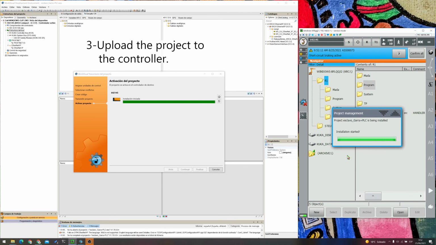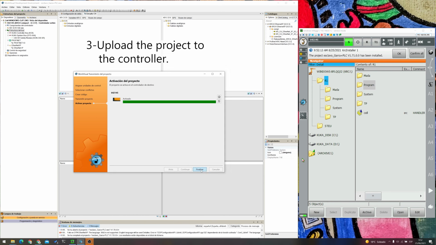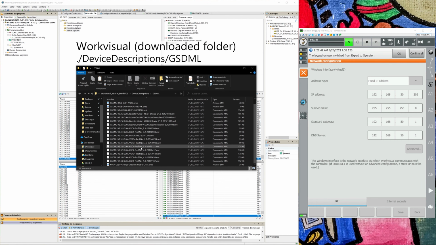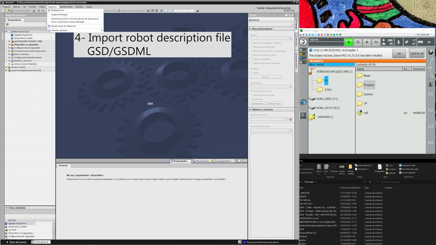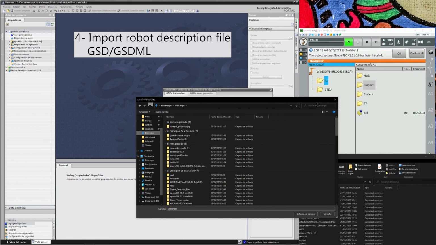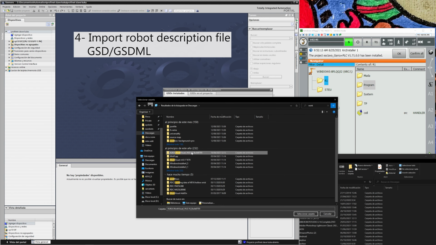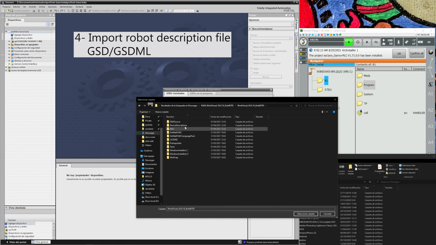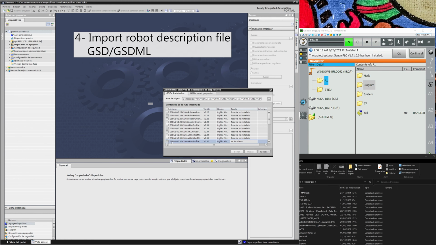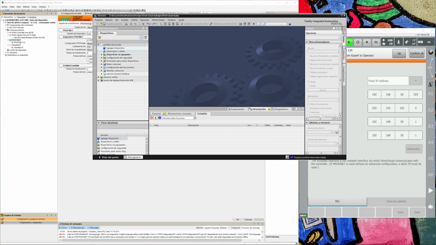And then afterwards, we will import the Profinet GSD description file into TIA Portal. So here we go into Manage general station description files, and we go into the GSD file. You can find it in the WorkVisual downloaded folder, and we import the version that we need. In my case, it is 3.3, but you will have to see which Profinet option you have installed.